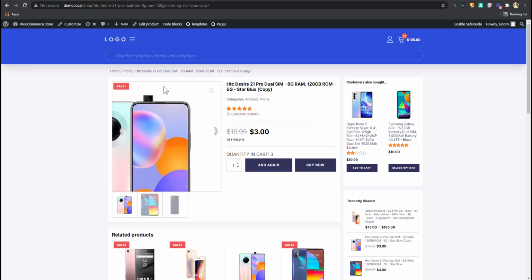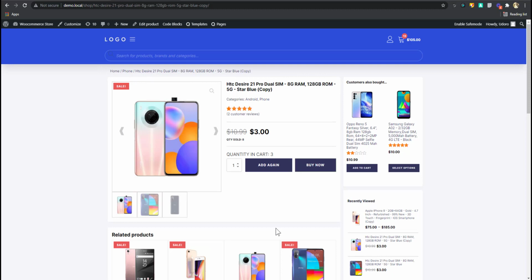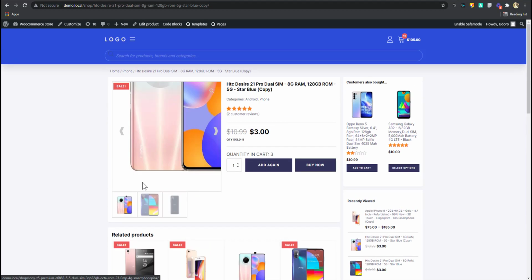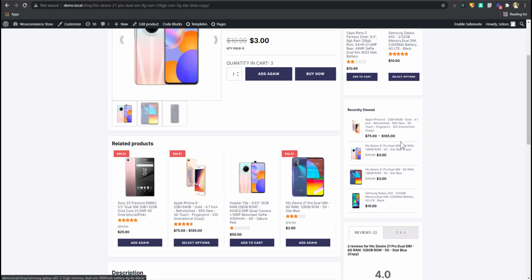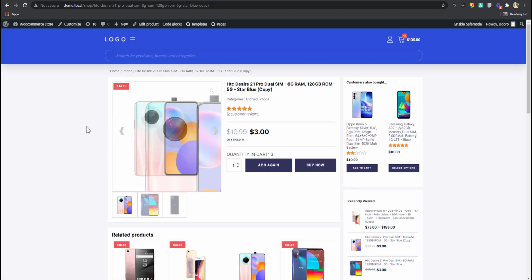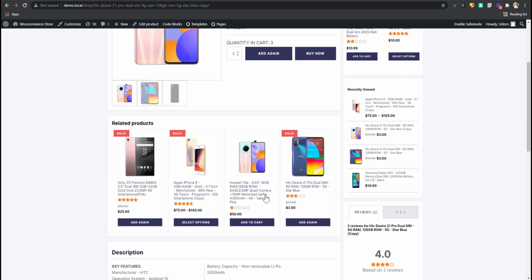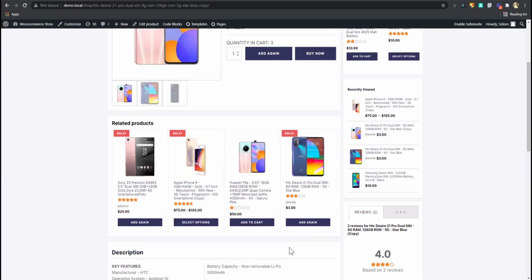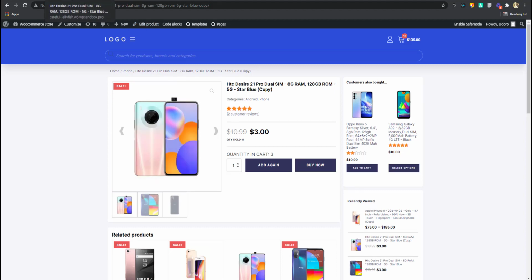So we're gonna have two columns, and we're gonna have this one smaller than this. Okay, so we're gonna use this as the sidebar, and then we're gonna use this as the main content area. So the sidebar will have the upsells, the recently viewed, reviews, question and answers, and this side is going to have the product information, related product, the description, and the details. Okay, let's jump into Oxygen and start building.